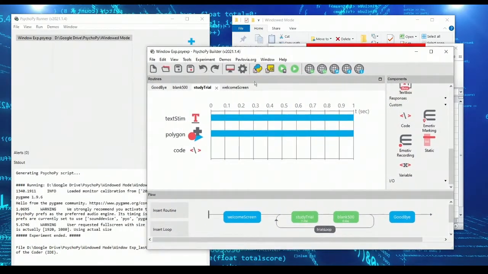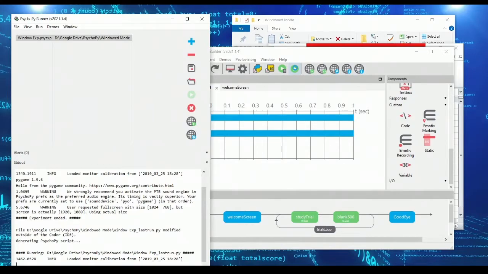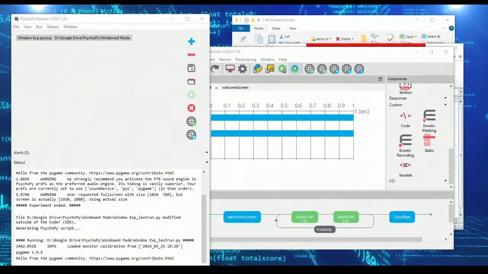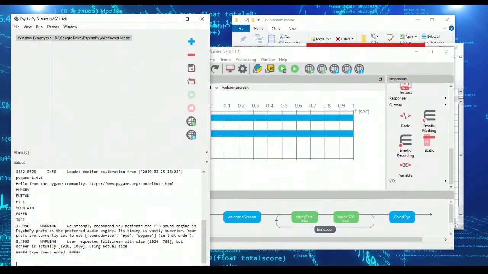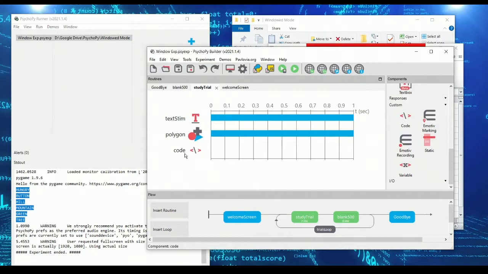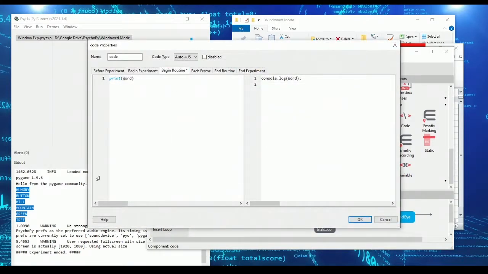So let's just print the words so that we as the experimenter can see them. I'm going to run the experiment again, and this time with my code, even though the words aren't showing up on the screen, hopefully we see them in our console. And the experiment finishes, and you can see here in the console, those are the six words. So print has allowed us to take a variable and put it on the screen.